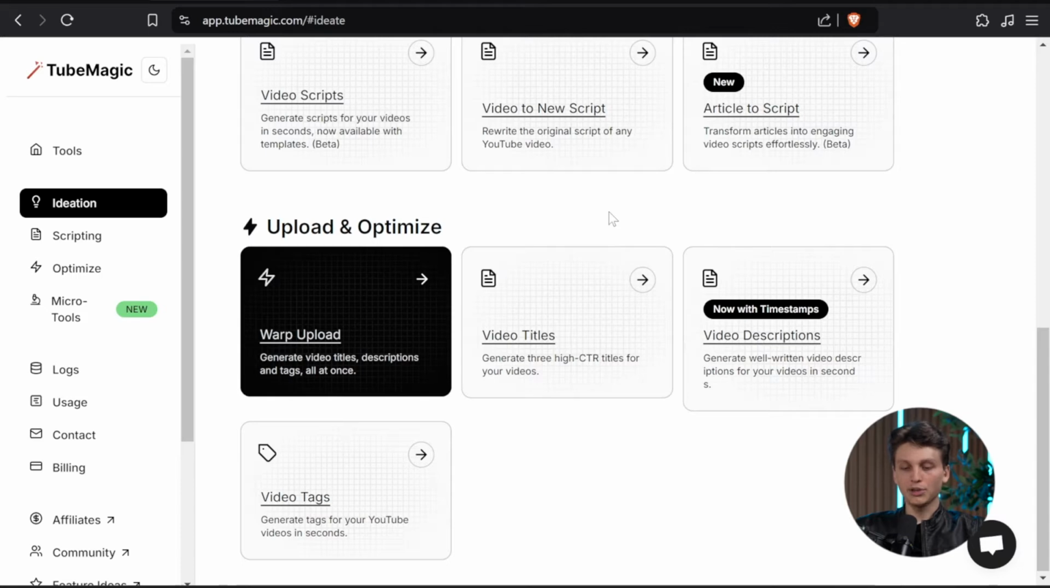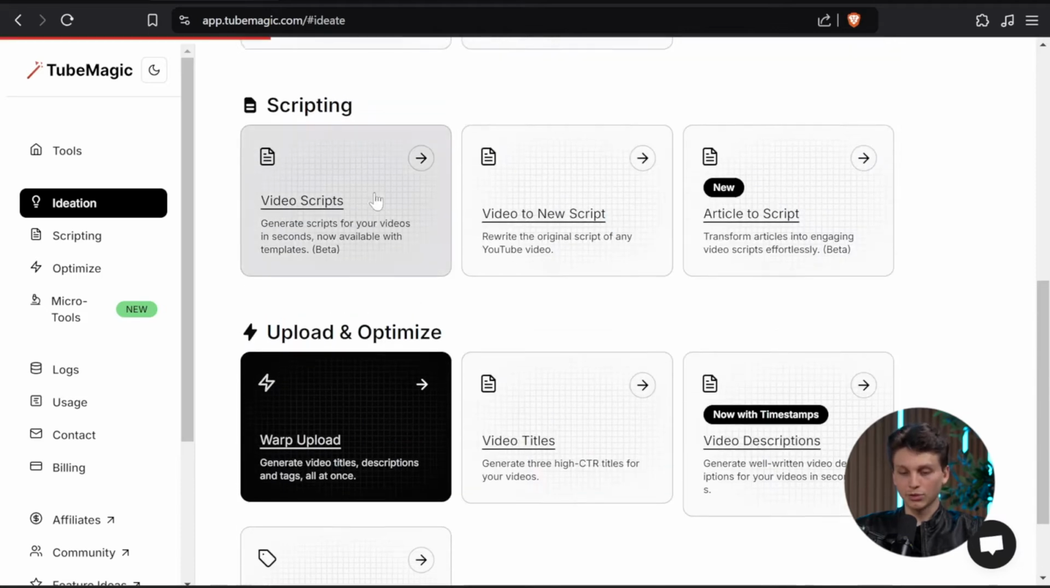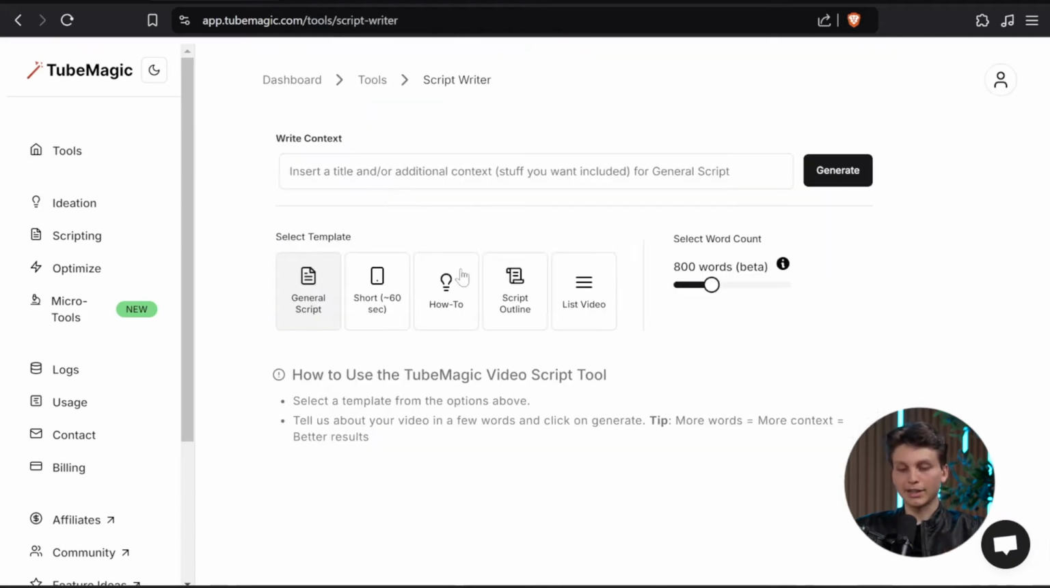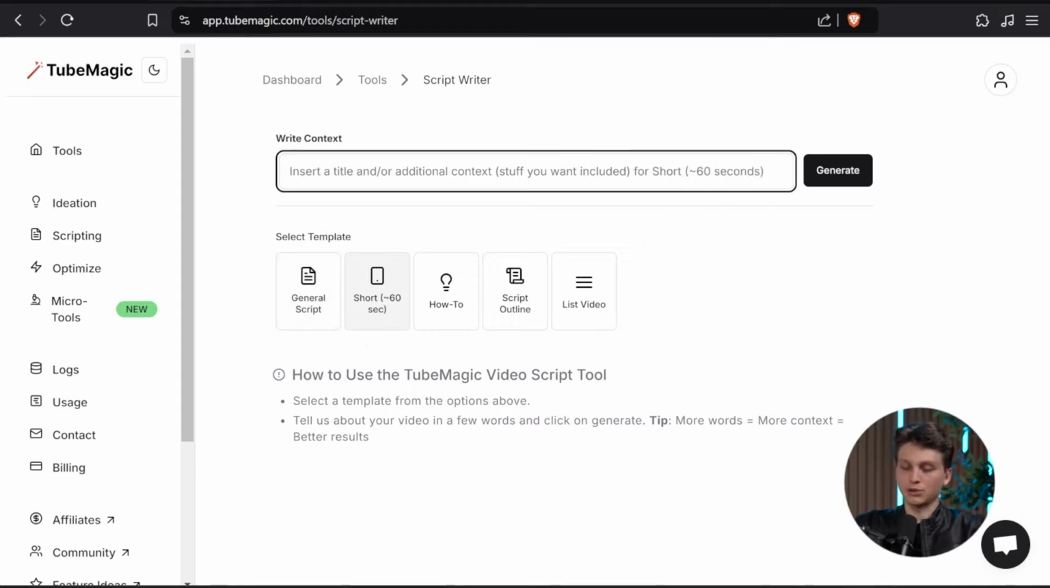Absolutely. And TubeMagic is a game-changing software for anybody who's running any type of YouTube channel whatsoever. With TubeMagic, what you can do is go down here to video scripts. And then from here, you can select short script, as you can see right there. And then you can insert what you would like that short to be about.